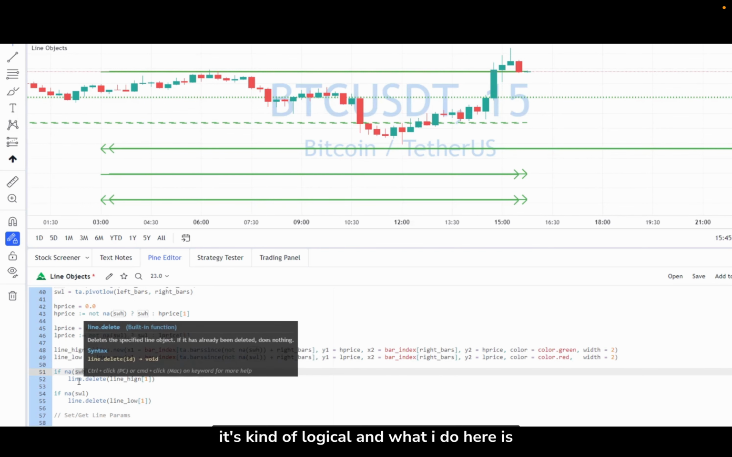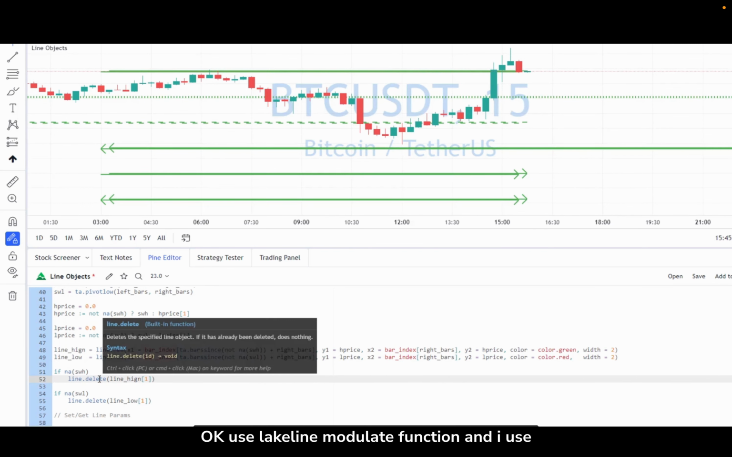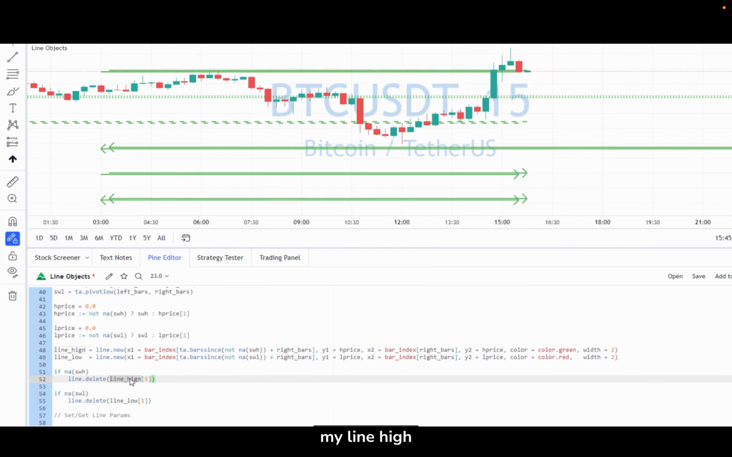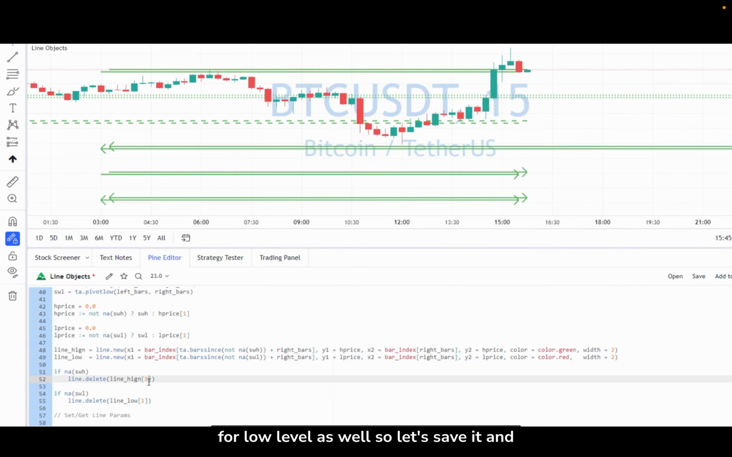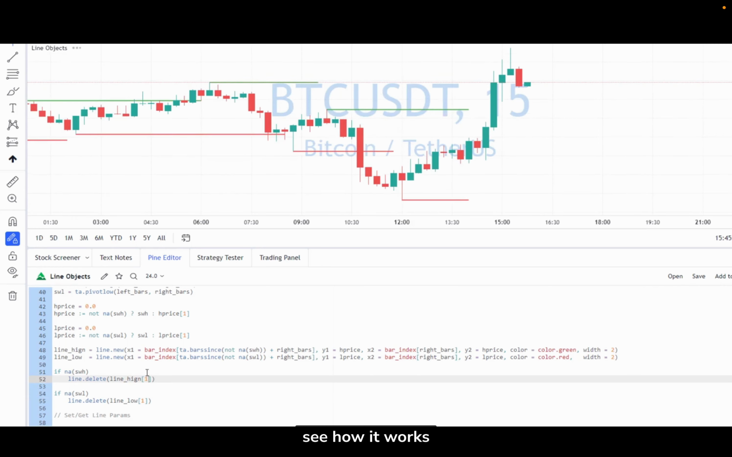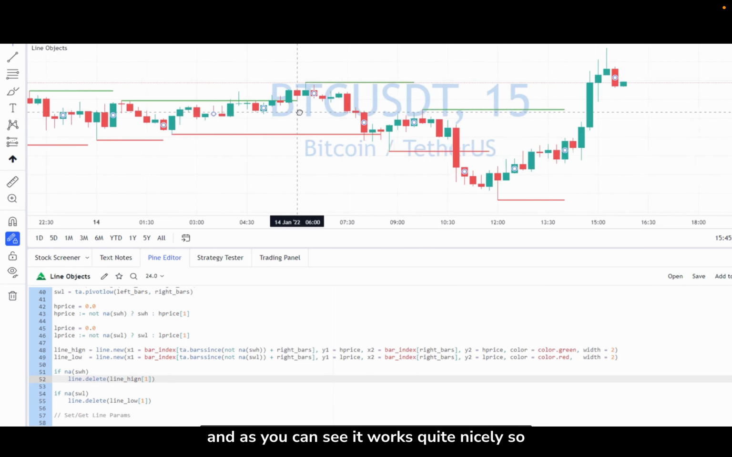And what I do here is I use the line.delete function, and I use my line high variable that stores my line objects, and I basically just delete the previous one. As you can see, it's quite easy to do, and I have the same for the low level as well. So let's save it and see how it works. And as you can see, it works quite nicely.